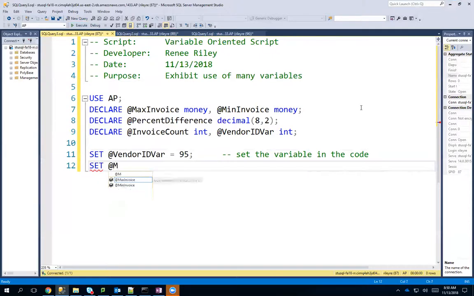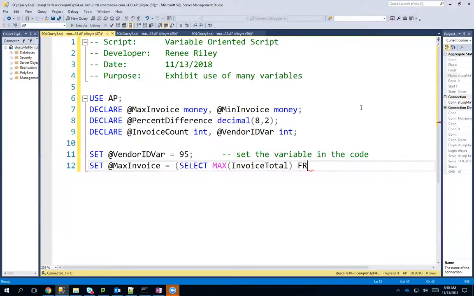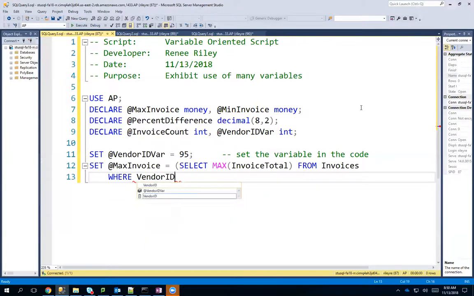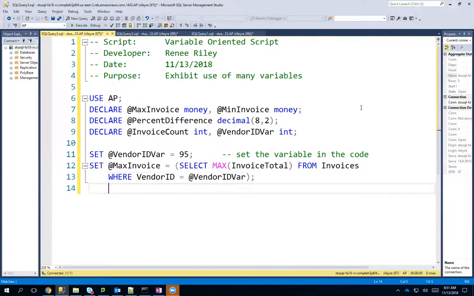Okay, now let's get our max invoice variable here. For our max invoice variable, we want to set that using a select statement. And of course, we're going to select our max invoice total from invoices. And then we want to have a where clause on that select statement. We want our vendor ID to be equal to that vendor ID variable that we have created. Now our entire select statement is embedded within parentheses, since it's kind of an embedded select. Now that's a good way for us to get that maximum invoice value.